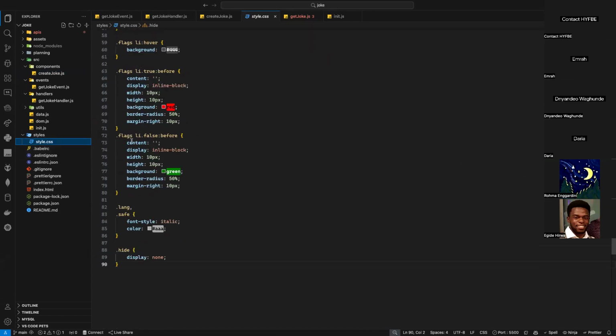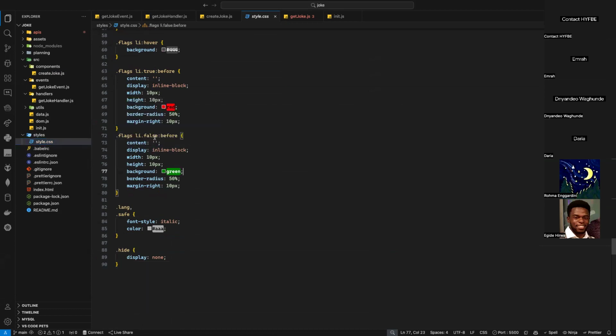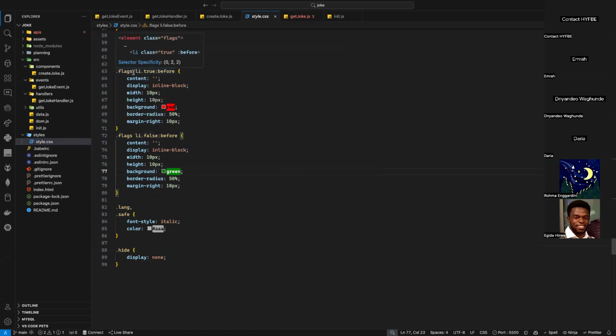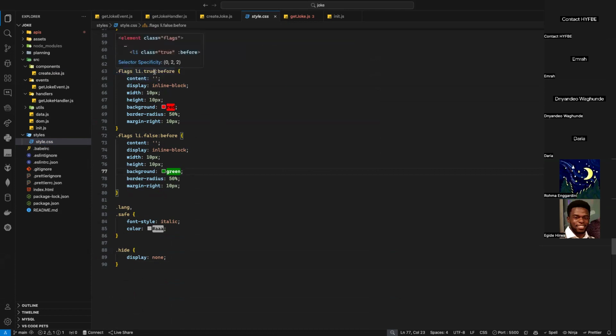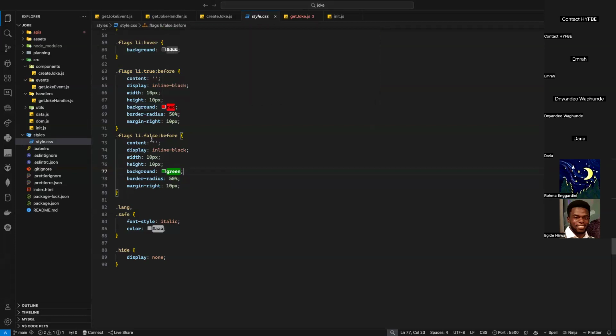So as you can see, flags li, if it's false, actually, it will be green. All of them are li here. So I'm going inside the flags, which will be an ordered list. Then I'm going for each li. If it has a class true, then as a background color, it will be red. But if it has class false, it will be green. That's the CSS I'm doing. Okay. More clear? Yes, yes, it is.